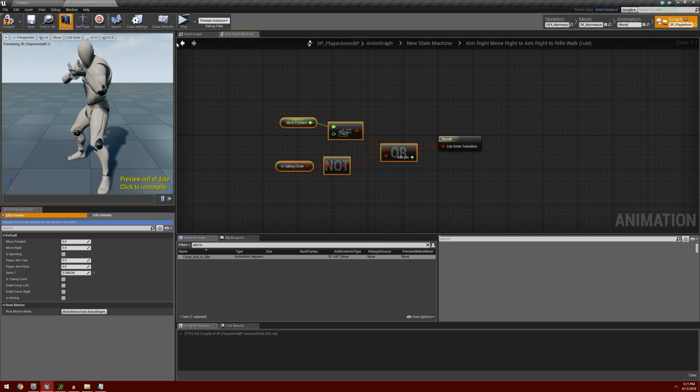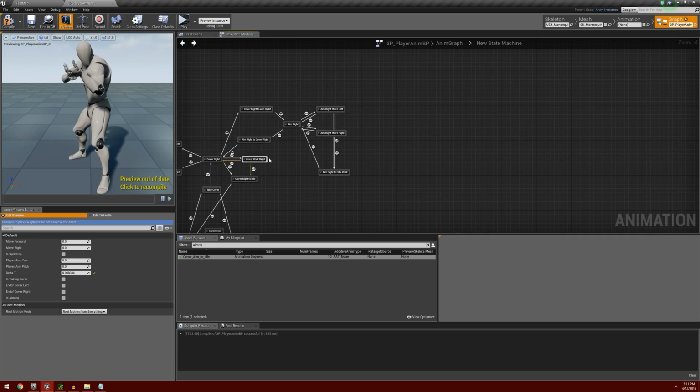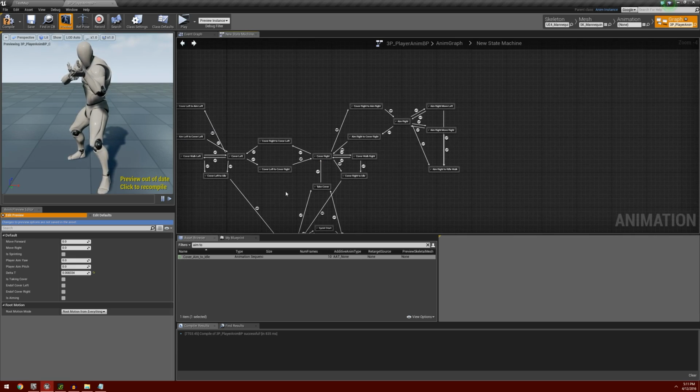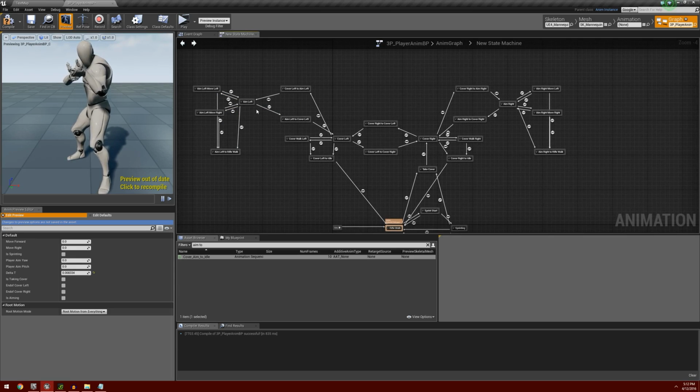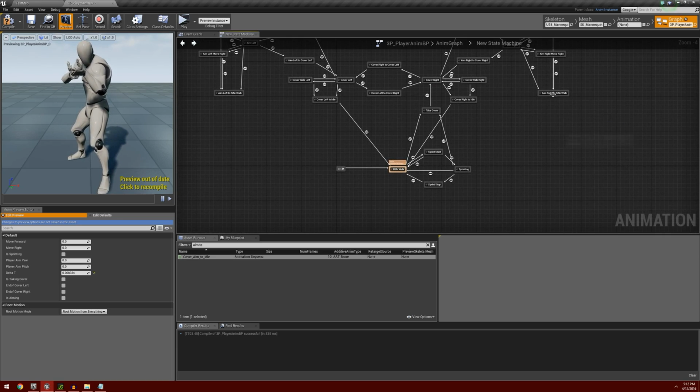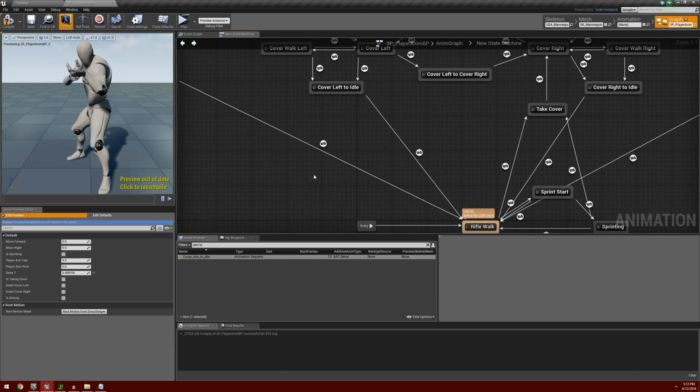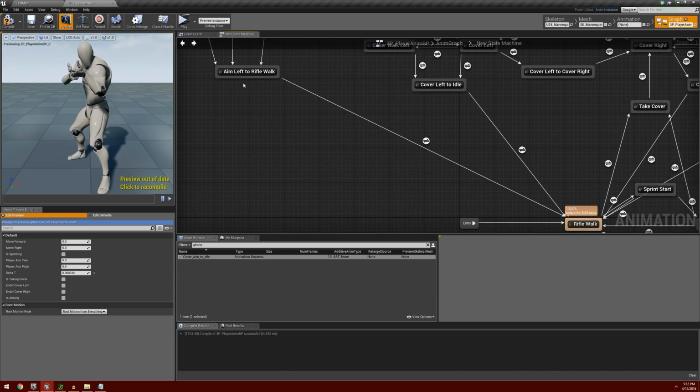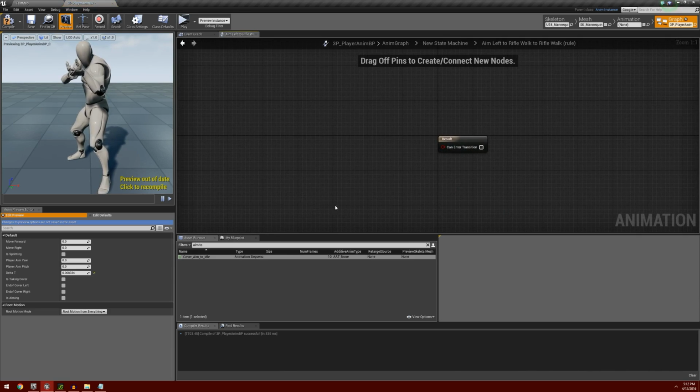So at this point we should have transition rules filled out for all 6 of the aim animations from left and from right, going down to their relative transition animation. Now, what we're going to do is create a transition from each one of these new aim to rifle walk animations. We're going to drag it down to our rifle walk. And what we're going to do here is something a little bit different with the transition. So from aim left to rifle walk, I'm going to open up that transition.